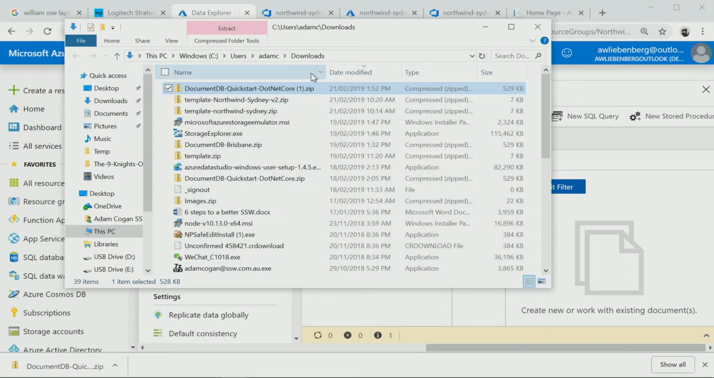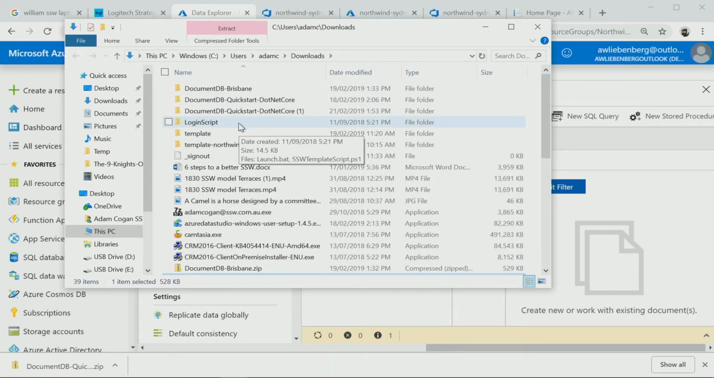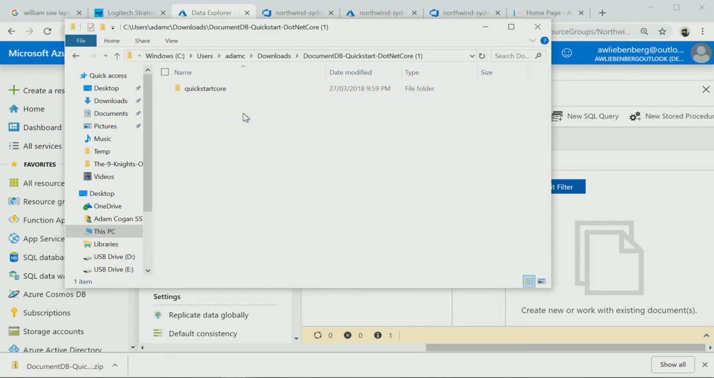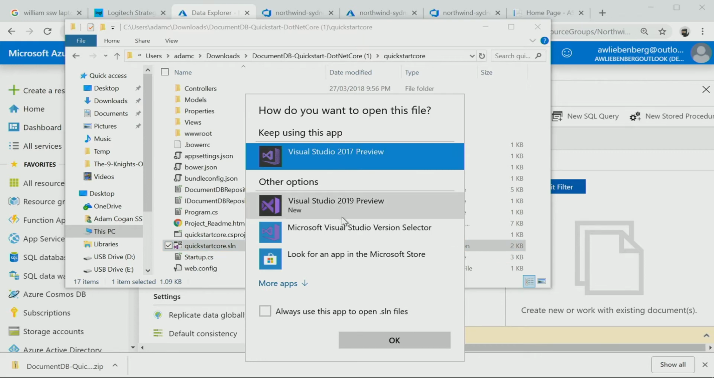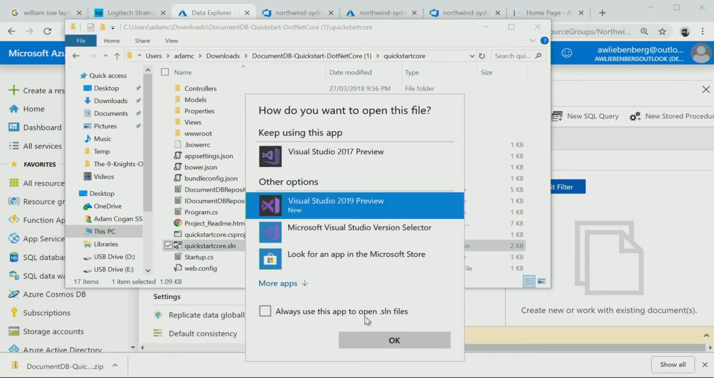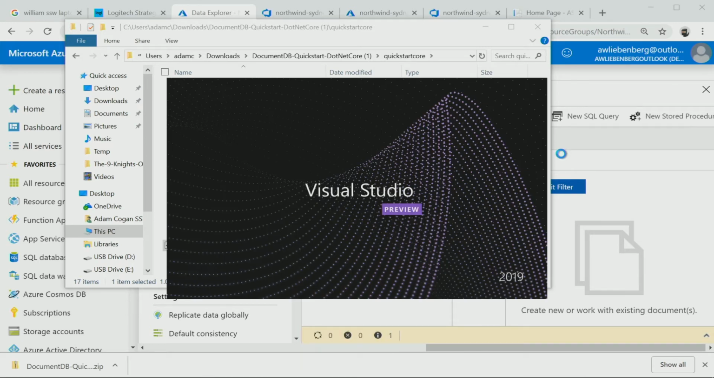So where's your folders? Just F5. There you go, that's that one with the 1. Yep, all right. And so now we can just open up the solution file. Quick start core solution. Go up 1, yep. Okay, let's use preview. Let's use the 2019 preview. Let's always do that. Yeah. Okay.